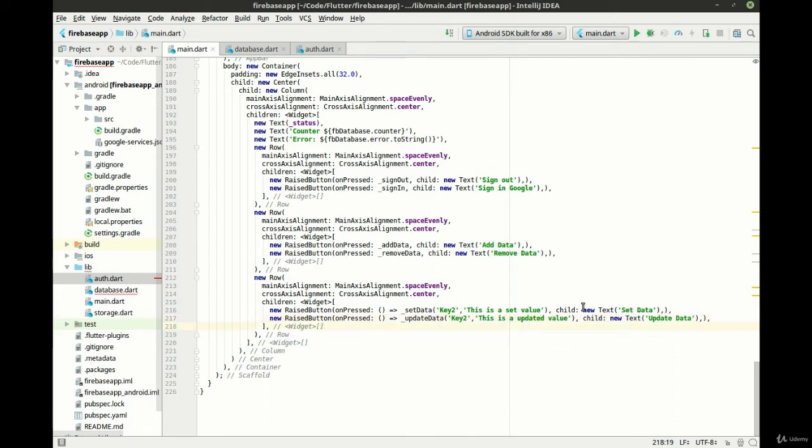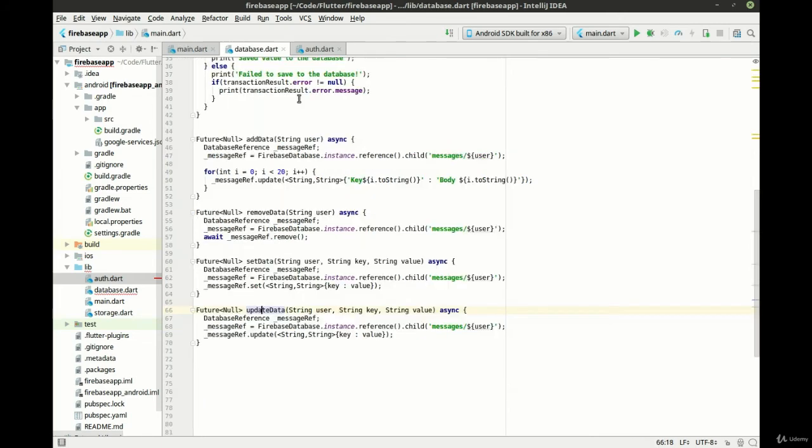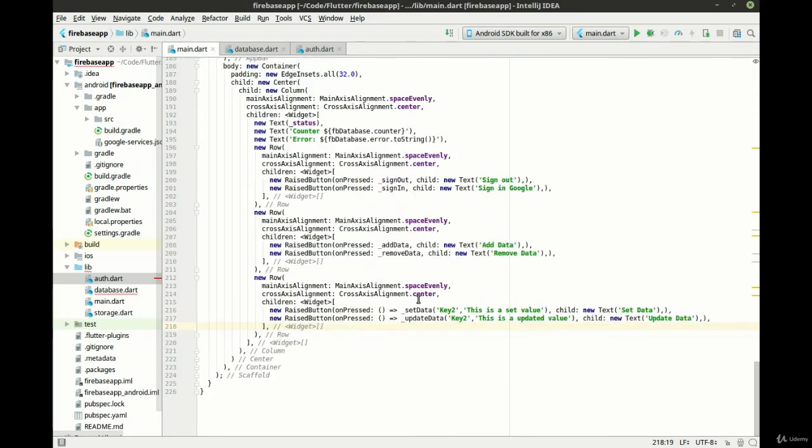Therefore, we've got set and update. We can see the differences there. Let's flip over just to double check everything. We've got add with the user, remove with the user, set user key value, update user key value. All right, we should be good to go.